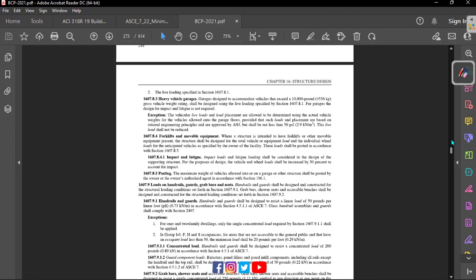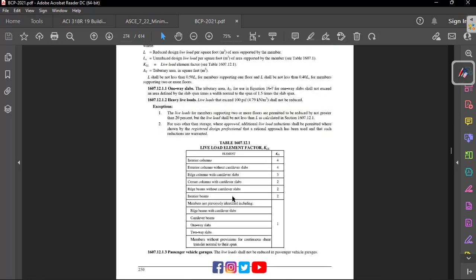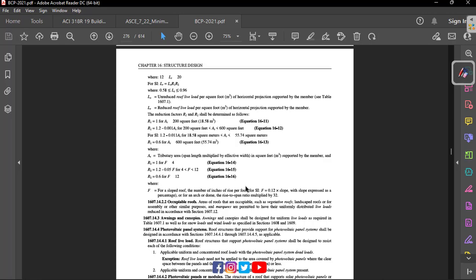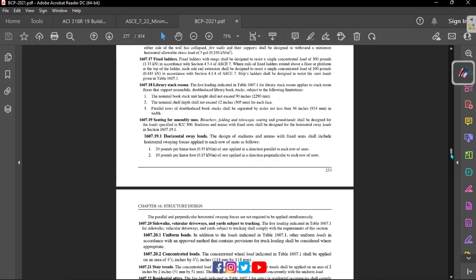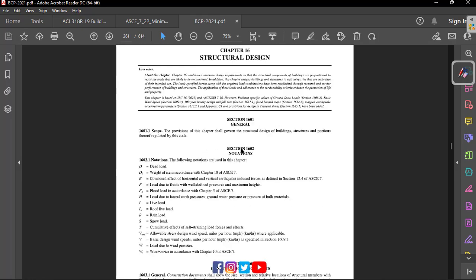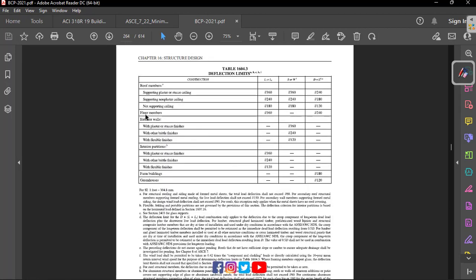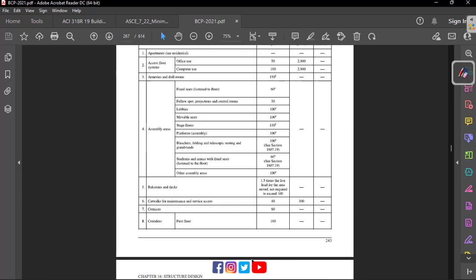Okay, and if I find loads, okay, this is the live loads. There may be a table given. Okay, and I will show you the table that has generated the load given. This is the deflection criteria I will show you, and generally we will check the serviceability. For serviceability we will check L by 300, and for long term deflection we will check L by 240. So this is the building code you have to use.